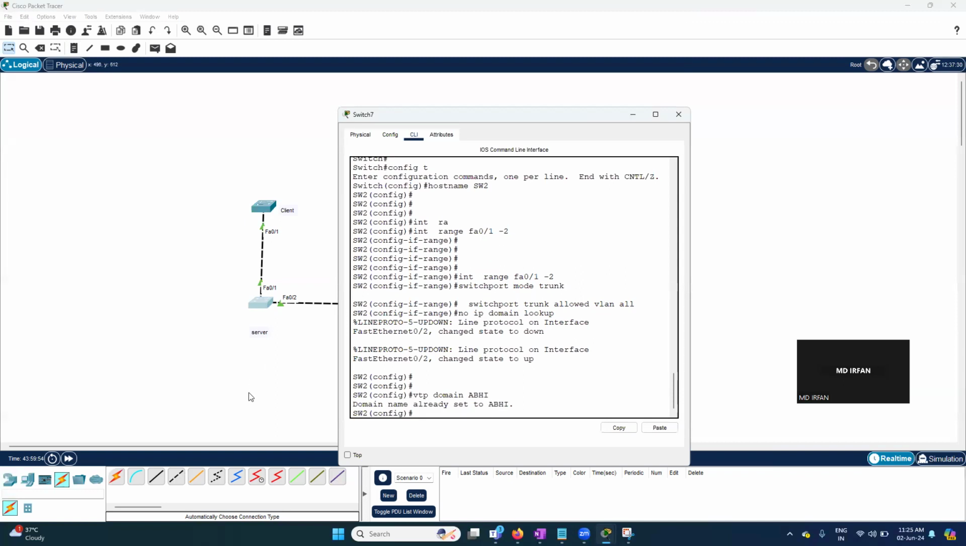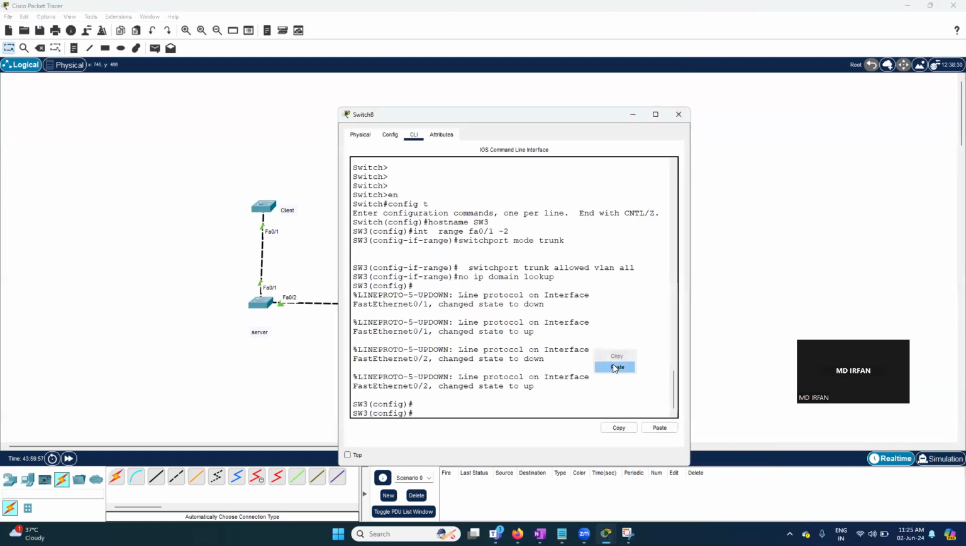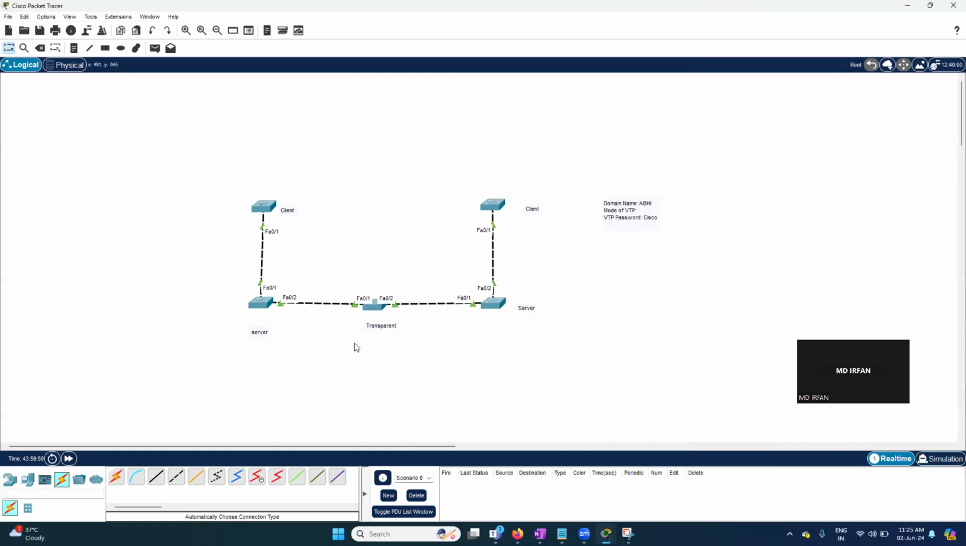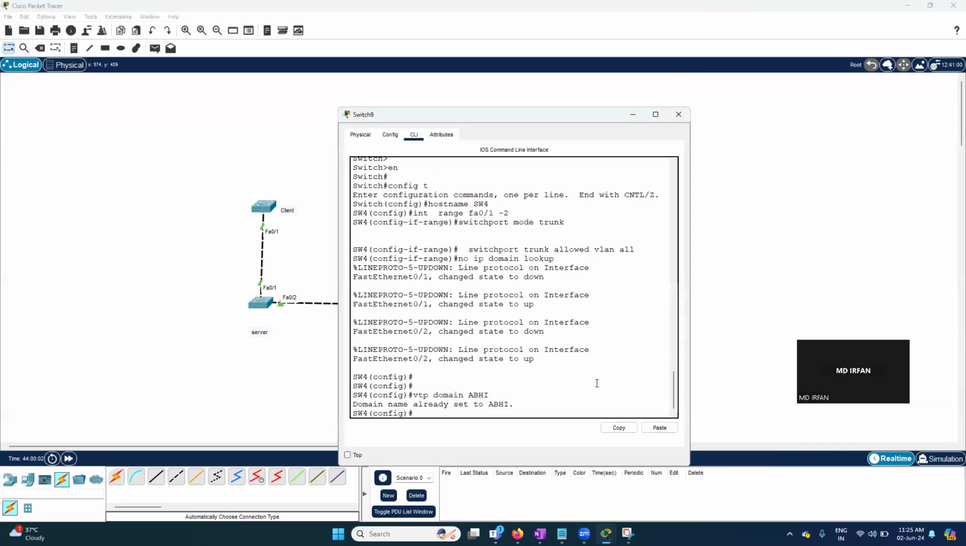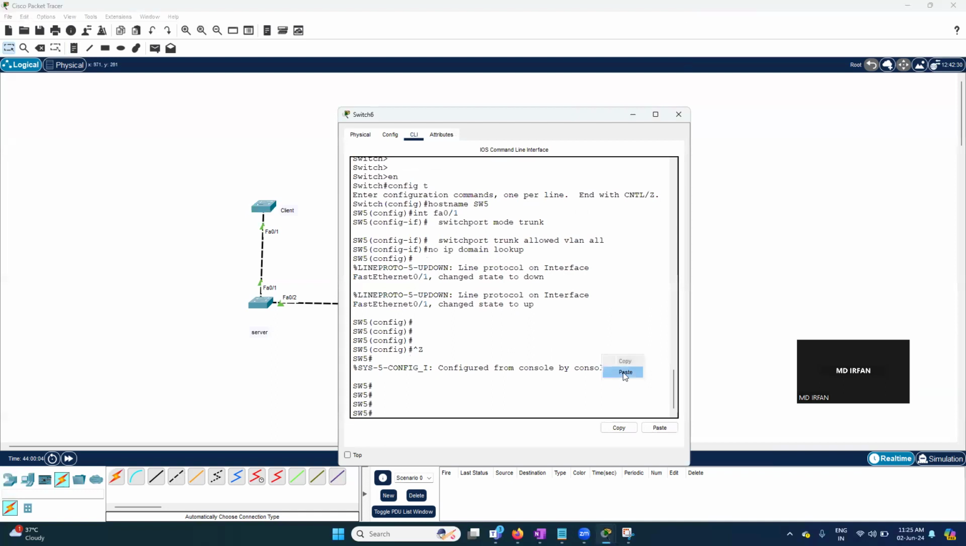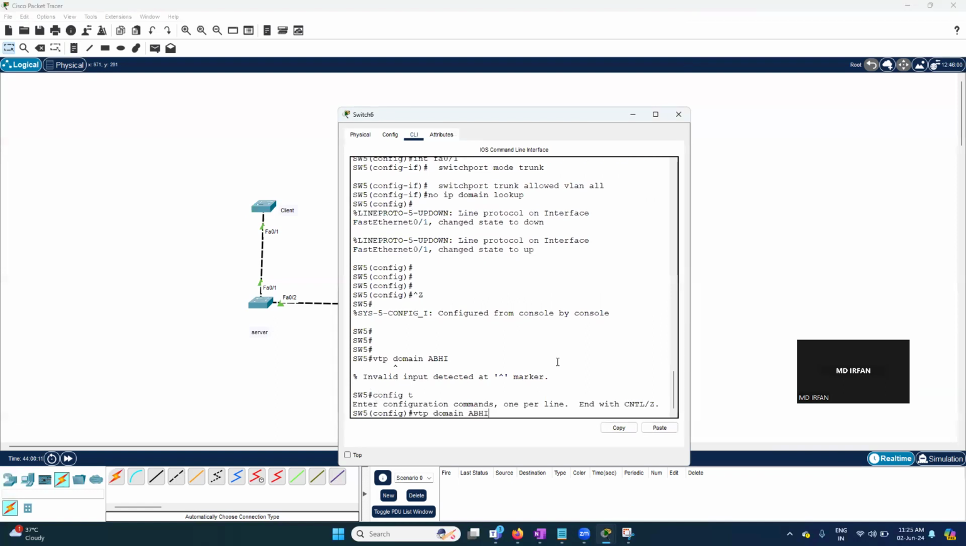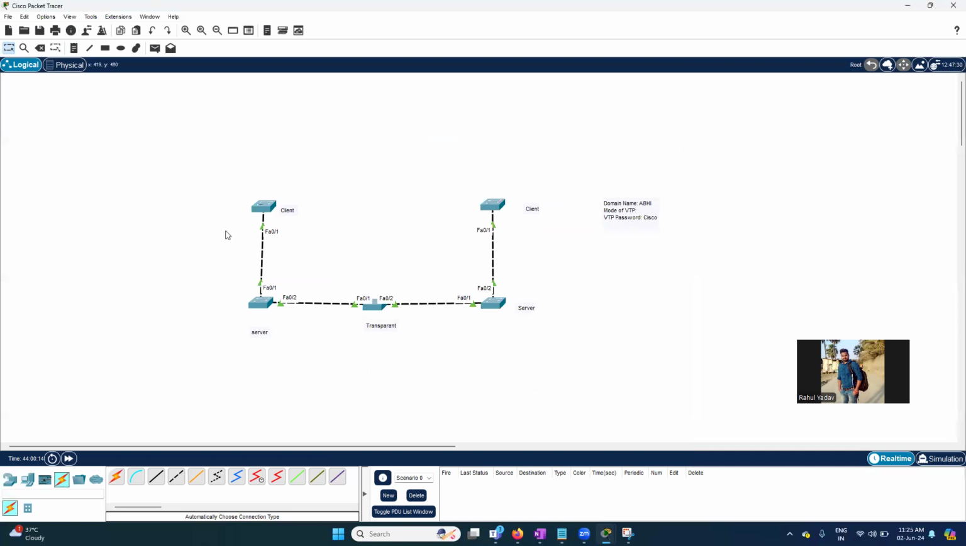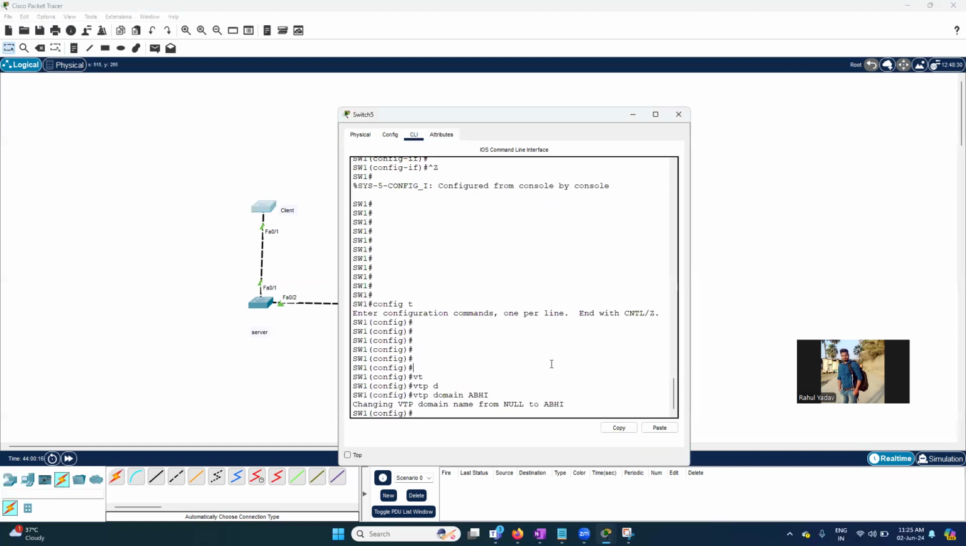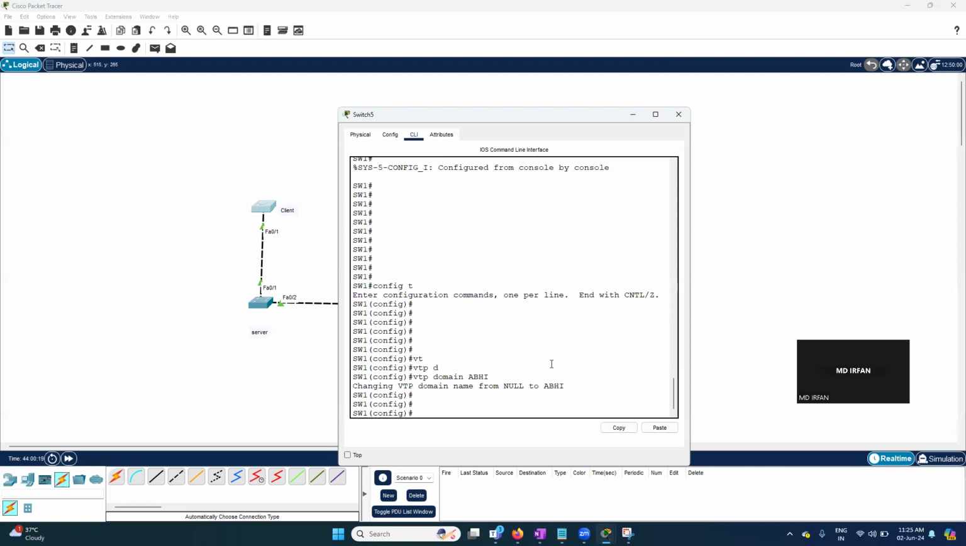Paste the domain name. It will change from null to ABHI. Then go here, paste ABHI. Then go here and paste ABHI. You got it, right? What is the command we need to run to change the domain name? Domain name is done. The second command we need to run is the password, which should also be the same. And trunking I have configured already. If you want to test, we can test it out.